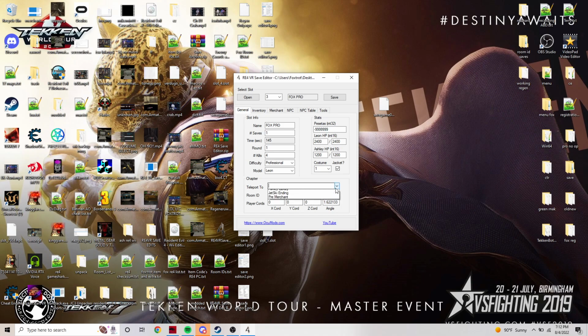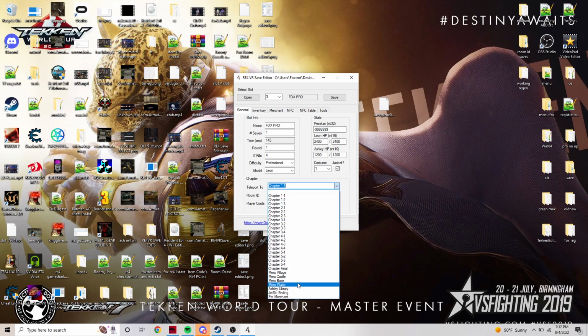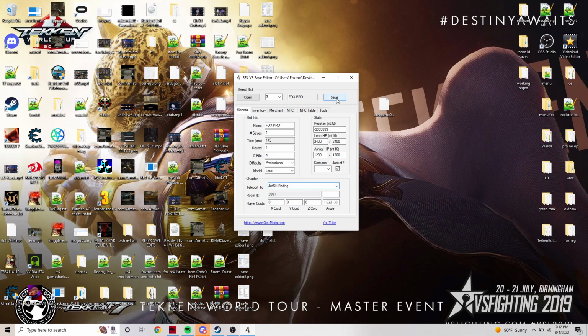Now coordinates. So when you are wanting to change your room, so let's say you want to start at the beginning, the first thing you need to do is make sure this is blank, and then you select the chapter. So let's do jet ski ending, okay? And boom. So when you load the save file, and you slam it into your quest and you load it, this will instantly put you at the very end of the game. You'll load the save, and you'll go through the jet ski, and you'll be able to create a new game plus slot with this loadout.